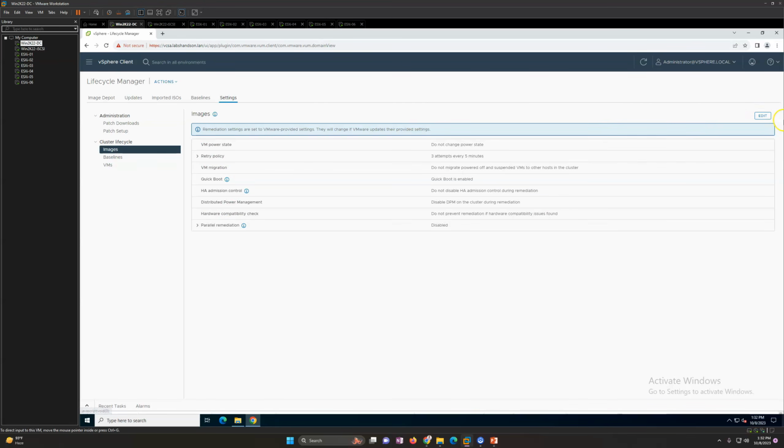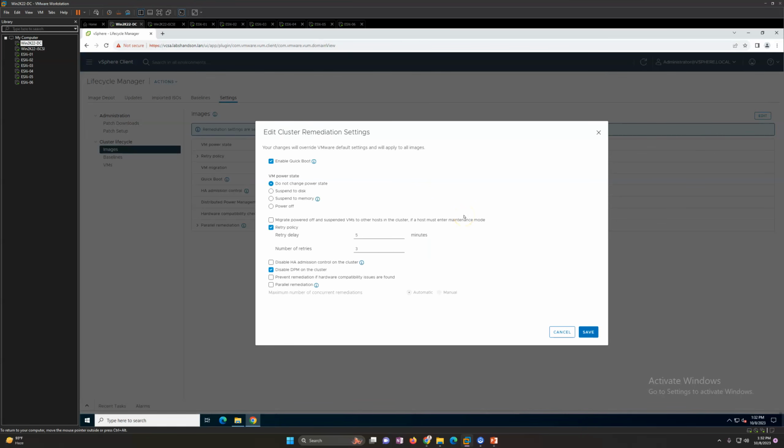If you see here what it's going to perform when it does the remediation. Your changes will override the default setting. If you have apply on all images, whatever changes you are making here will apply on all the images in your environment. So VMware do not change the power state of any VM. If you apply the power off option, then if there is a remediation going on, it will power off all the virtual machines. So this is one of the critical ones.